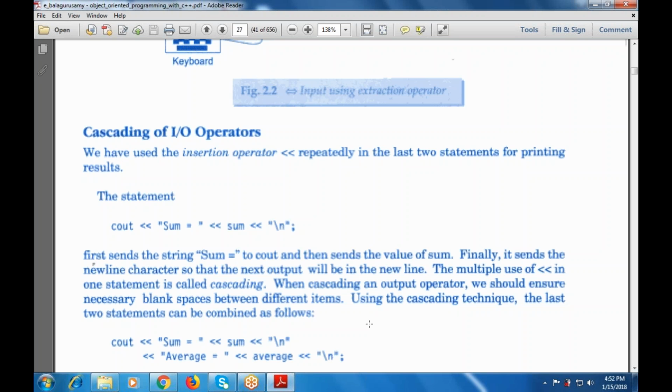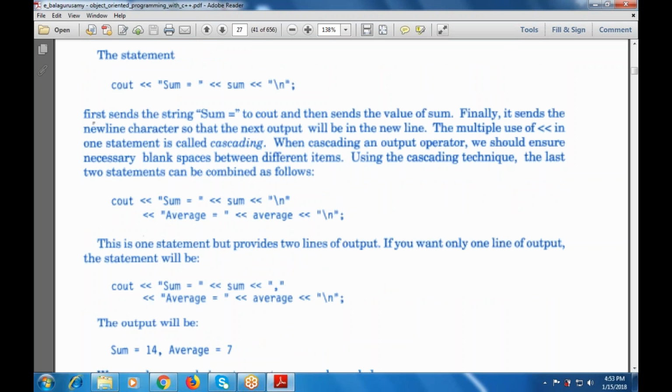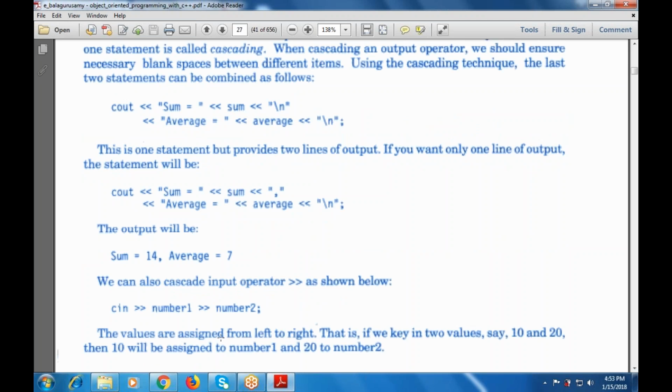Because when we use the cascading technique, the last two statements can be combined as follows. Cout sum equals to sum, then average equals to average. That must be given over here. Now the next part is, we can also combine within the same line. That is a cout sum equals to this, average equals to this. So this one statement provides two lines of output. If you want only one line of output, the statement will be sum equals to sum, average equals to average. So output will be sum 14, average is 7.